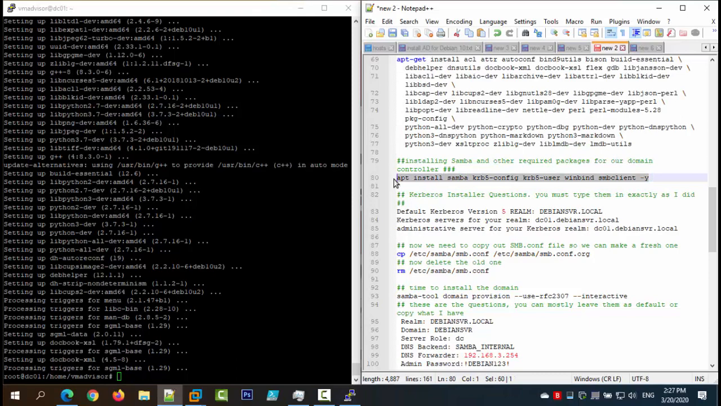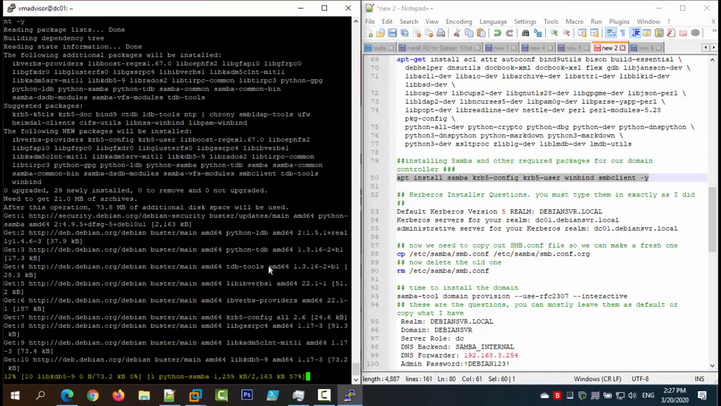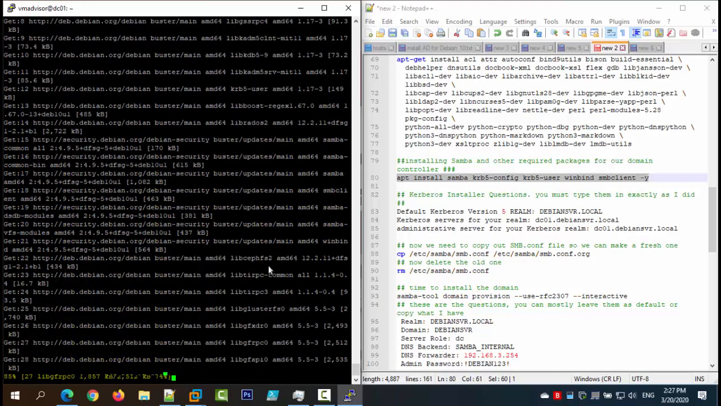So now we have to install our Samba, our Kerberos, and Winbind, and SMB client. So copy and paste, put that in. Now here you're going to be asked a few questions when setting up your Kerberos.